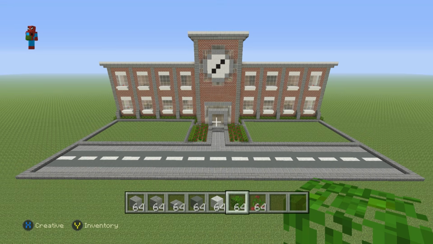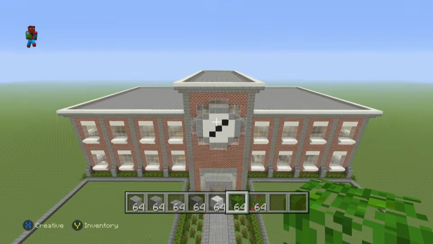Once you've got that taken care of, we can now move on to the back of the school, and let me tell you guys, the back of the school is way more interesting than the front of the school. So let's move all the way over to the back.